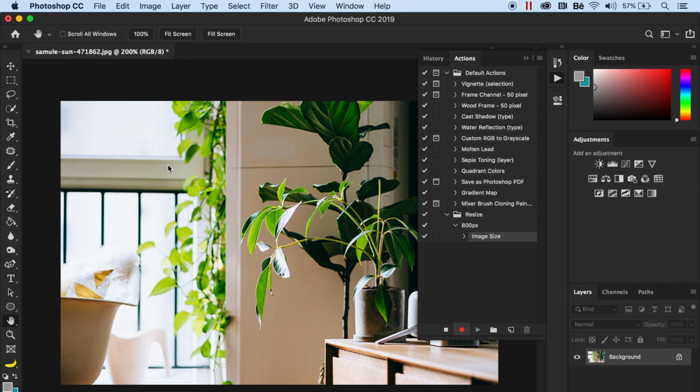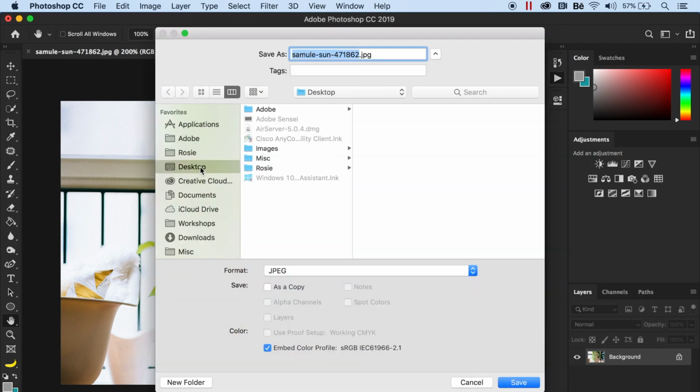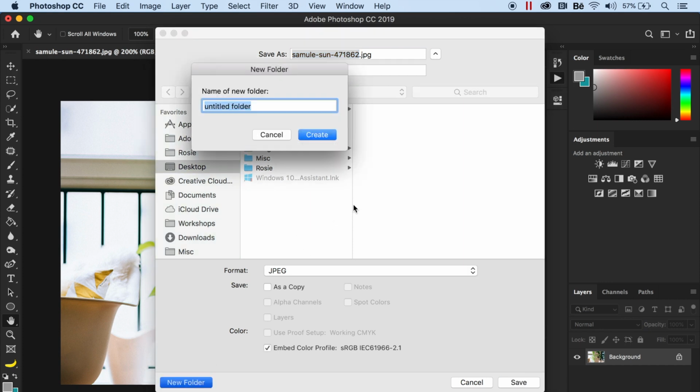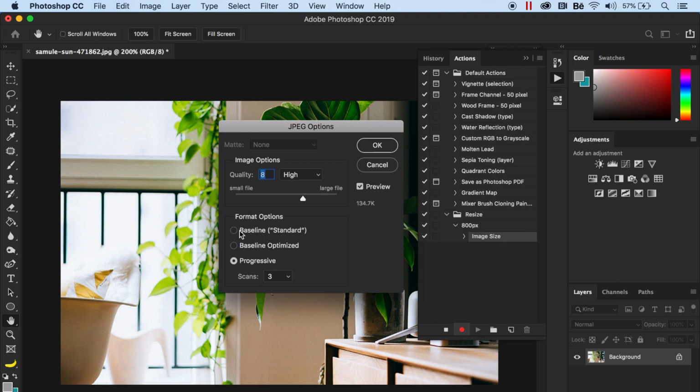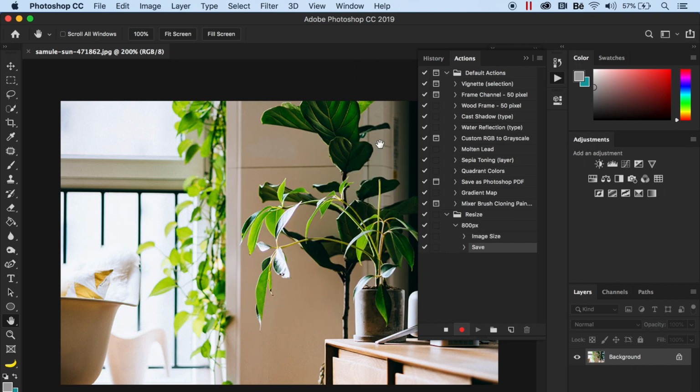So let's go ahead and Save As. What I'll do is I'll pop it onto the desktop in here, and I will just create a new folder. So just put image resize. Okay, and I'll just leave the name as is and click on save. Okay, I'll leave all the defaults and click OK. Alright, so next all we need to do is go back to this action window and we can simply click stop. Okay, so what we've done essentially is we have gone ahead and just saved this action.